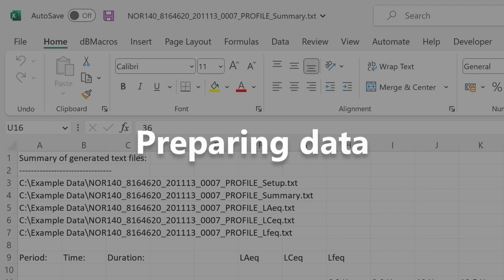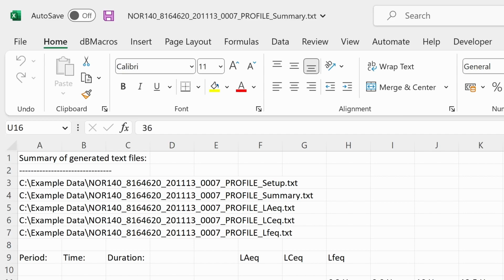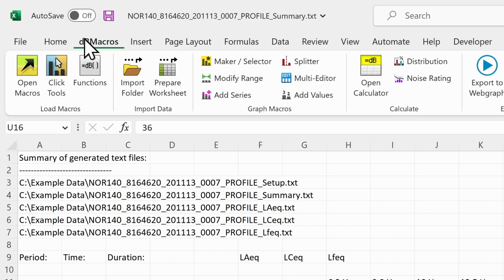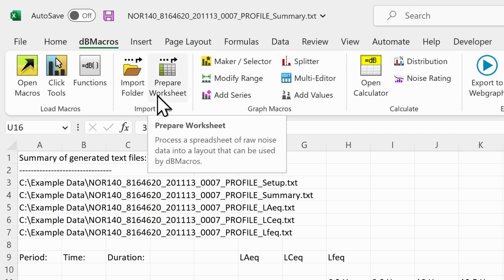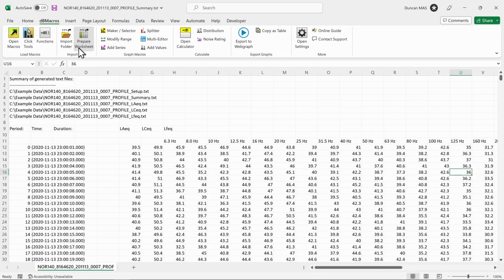You can quickly get your data to match these requirements by using the Import Data macros. Either click Import Folder, which will extract from multiple files, or Prepare Worksheet, which will run on the currently open spreadsheet. Let's run through an example. Here I have opened a raw data file. You can download this file yourself from the link in the description. It is a text file generated by a sound level meter.